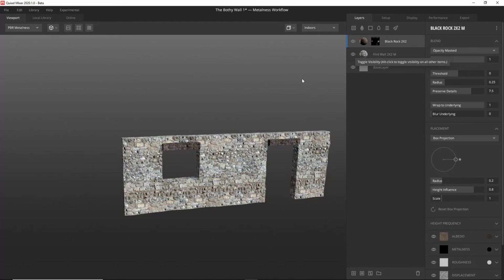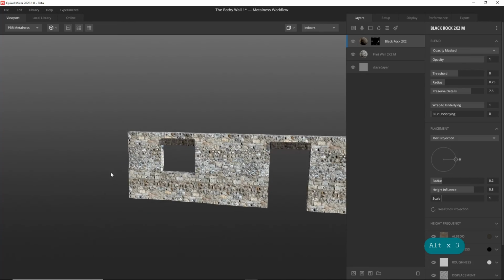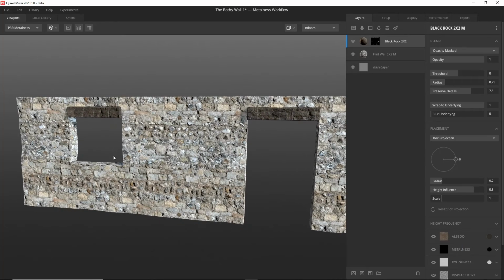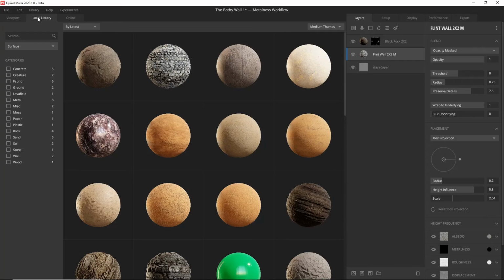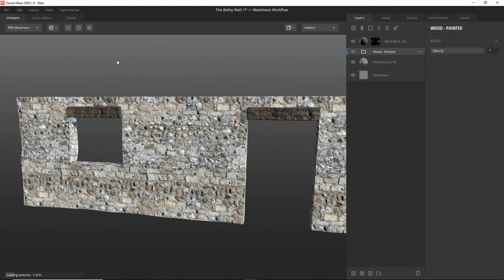Now I'm going to turn on our background. Oh, that's nice, see? And then, because I want the effect of painted walls that happened quite a long time ago and then got destroyed by weather, I'm going to apply a magic layer to it. Now they call these smart materials, and what they've got here is wood painted. Now I know it's not wood, but that doesn't matter, it'll still work the same way.